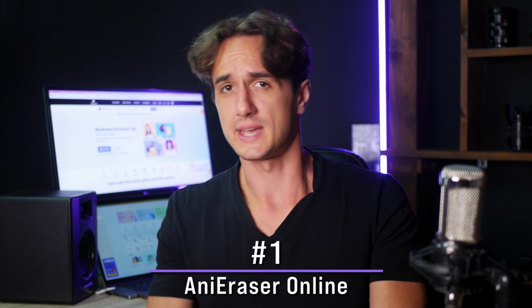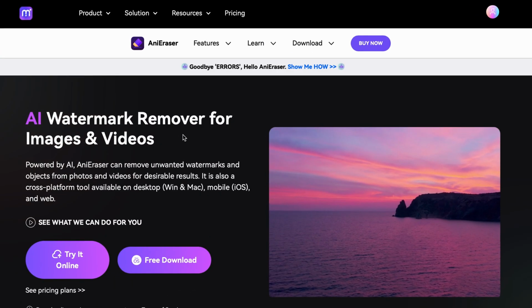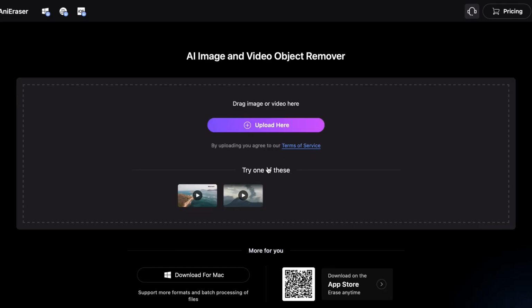The online version of the AniEraser is very convenient for anyone who doesn't want to install software on their devices. You can remove texts or other objects online with this from anywhere as long as you have an internet connection. Go to anieraser.media.io or click the link in the description. Click on Try it online and then upload your image.